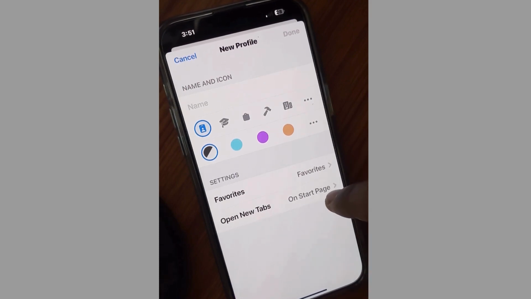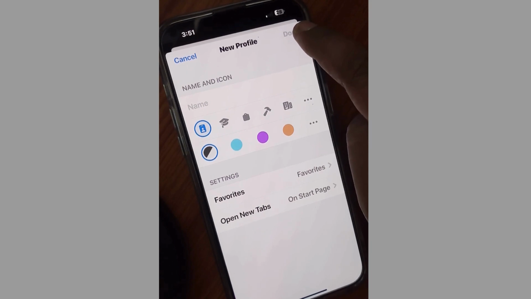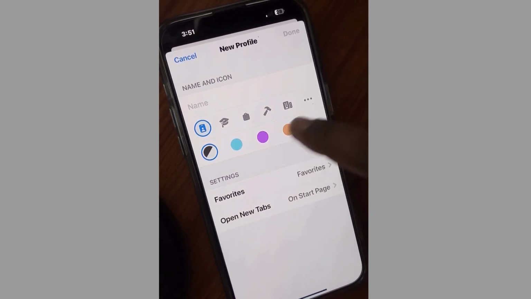Customize your new profile, and if done, finally press on done button from the top right corner, and your new profile is created under Safari app on iPhone under iOS 17 update.